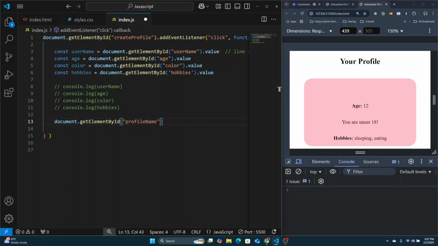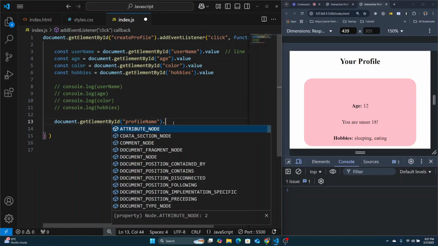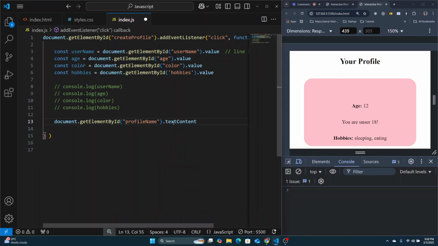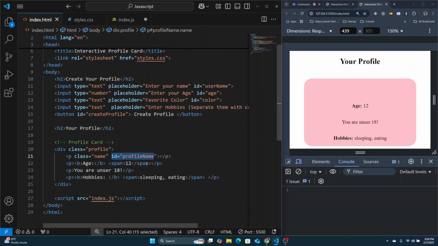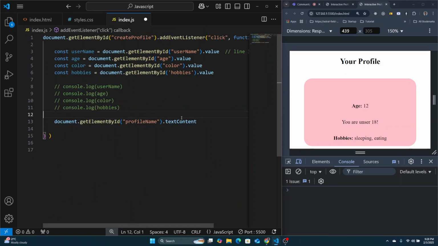And what do I want to do with that element? Do I want to change the style? Do I want to get the value? Do I want to change the value? I want to change the value. How do I change the value? I'll say .textContent, meaning the text content within this paragraph tag, which is empty. I want to change the text content to be equal to the user variable.